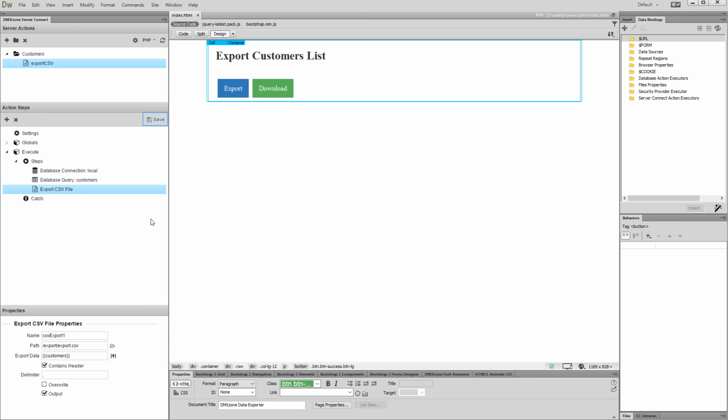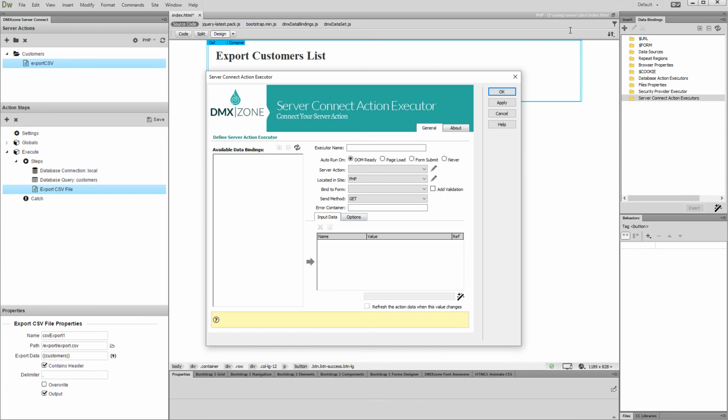Save your action file. Now, let's create a Server Action Executor. Add a name for it. And select to never auto-run it. Then, select your action file from the drop-down. And set the method to Post.